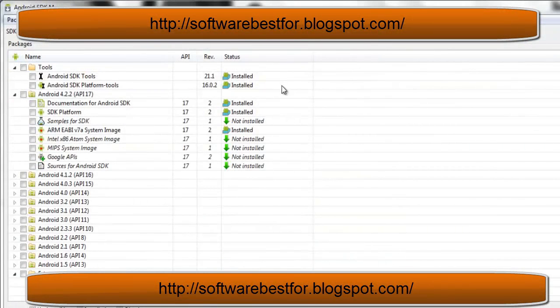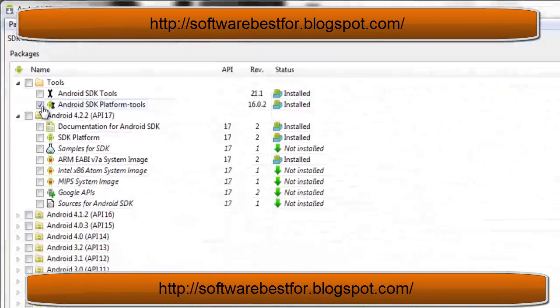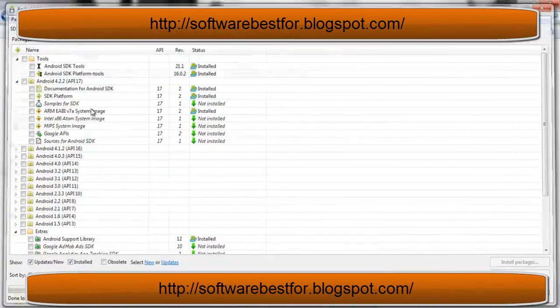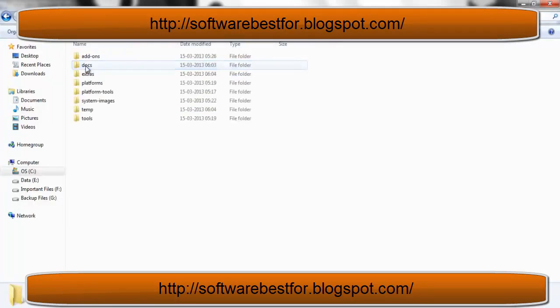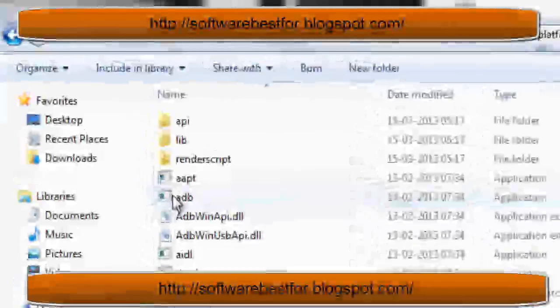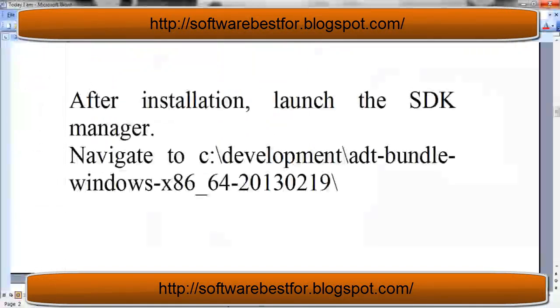Then there are certain options available here. You need to install the SDK platform tools. This is not installed by default. You will have to check this particular SDK platform tools and install this package. After the installation of the package, the platform tools are installed. We'll be using the ADB utility in order to install the downloaded applications by default on the SD card.